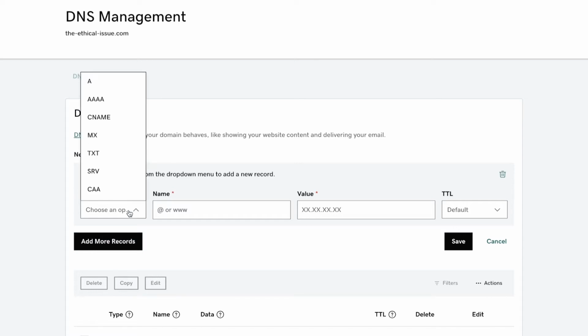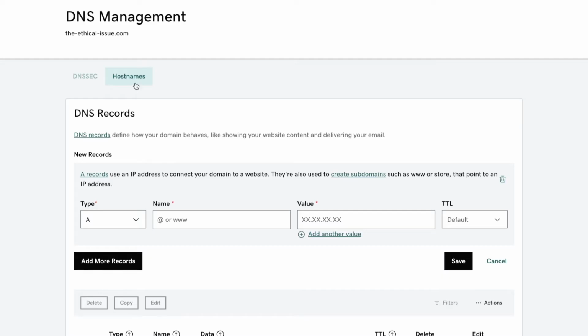Type refers to the category or purpose of the information you want to set up for your website. It helps specify what the record is for. For example, the A record is used to connect your website's address, like a street address, to its corresponding IP address, like a phone number. Name is the part of your website address that connects to information. At represents the root domain. Value is the actual information associated with the name. For a website, it could be the IP address of the server where the website is hosted.